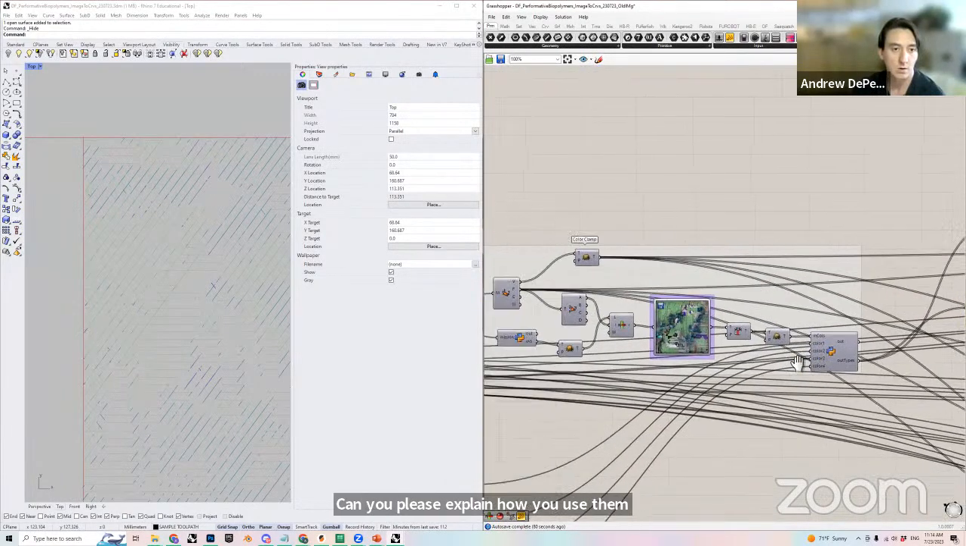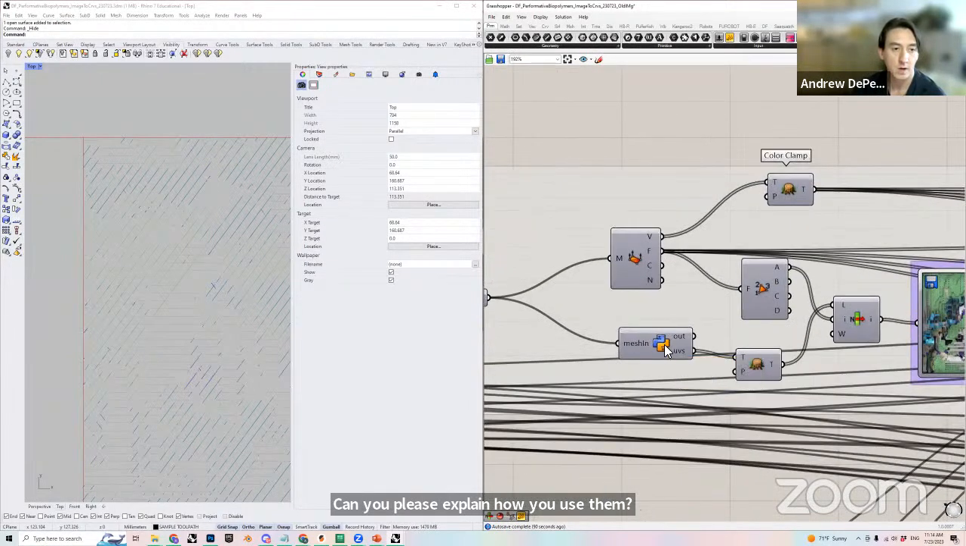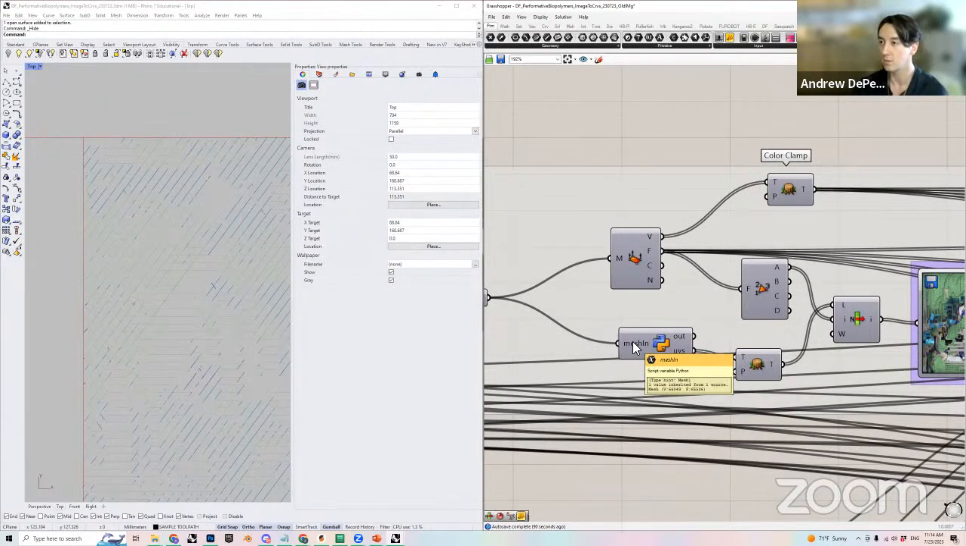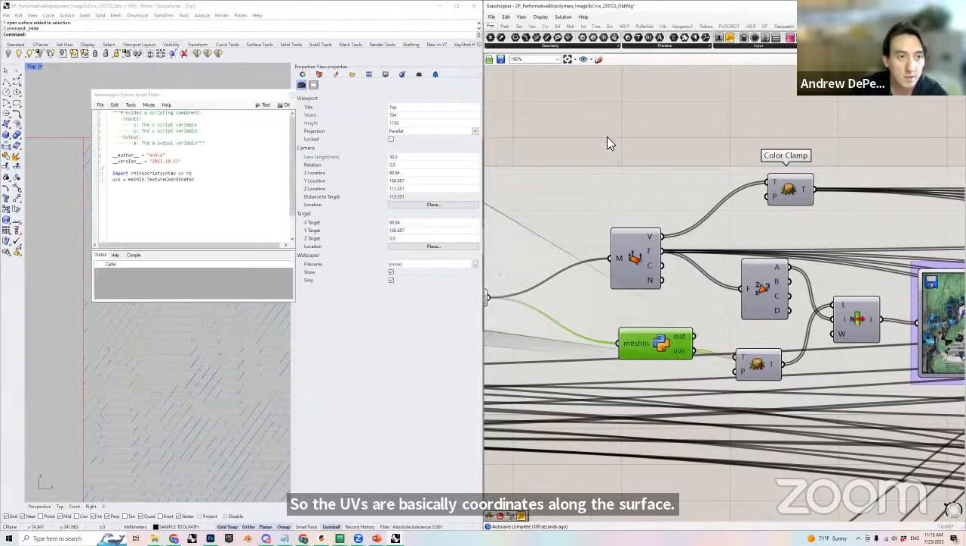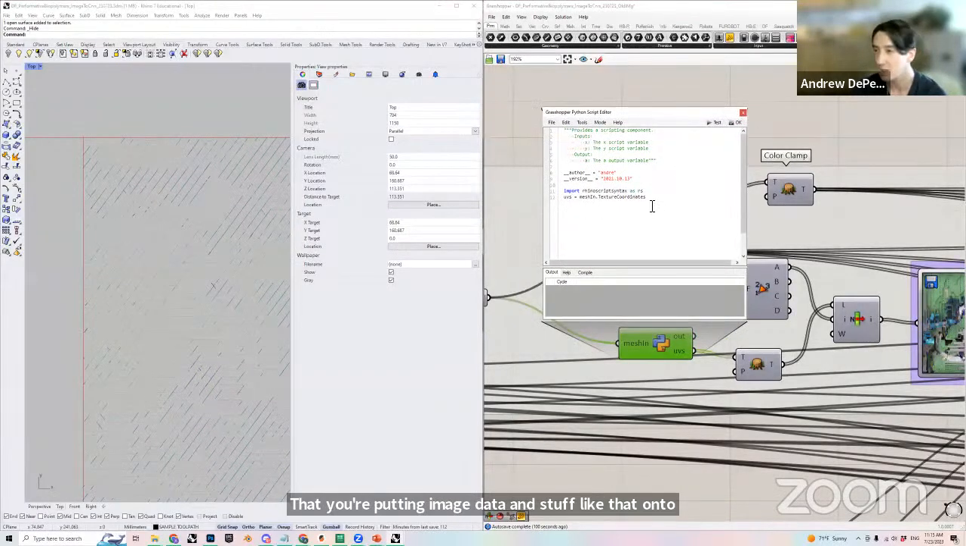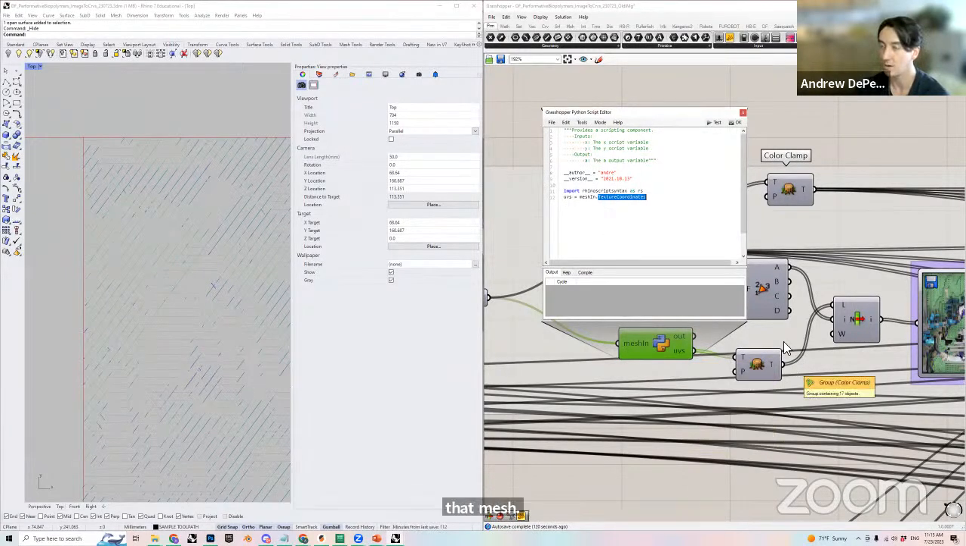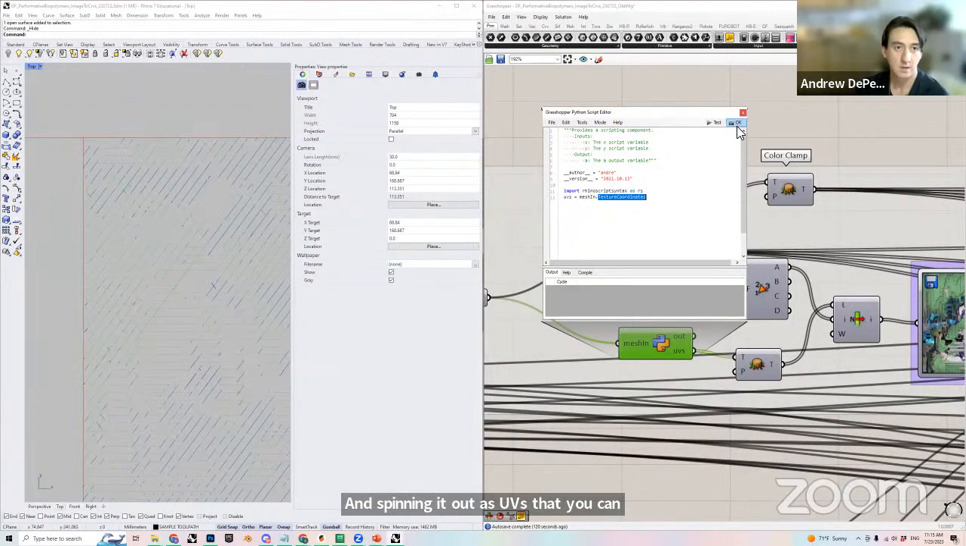Okay, so in this one, this node is basically getting the UVs from the mesh. So the UVs are basically coordinates along a surface that you're putting image data and stuff like that onto, like for texturing. And there isn't a good node in Grasshopper for doing that. There might be some plugin that I don't know about, but basically all this one is doing is taking your mesh and then getting the texture coordinates from that mesh and spitting it out as UVs that you can use elsewhere in the script. And so we'll just click OK on that.